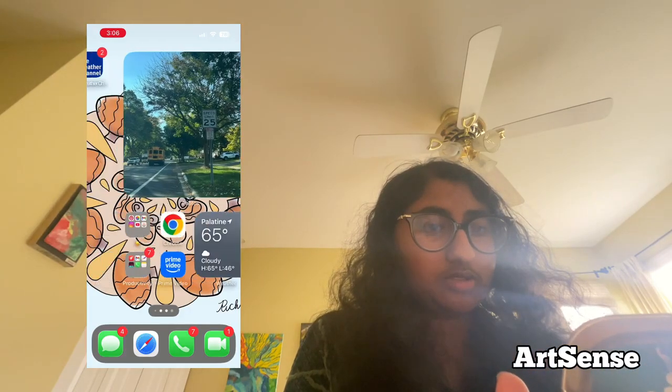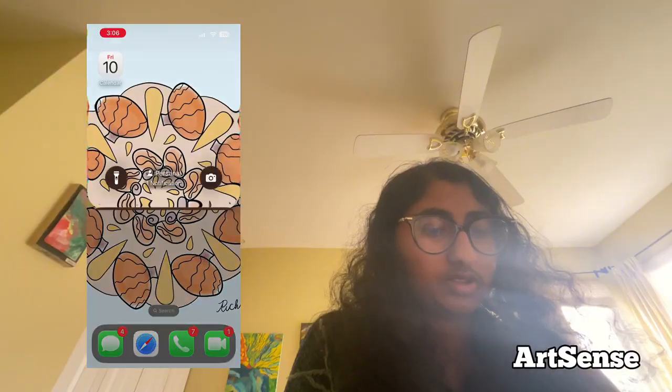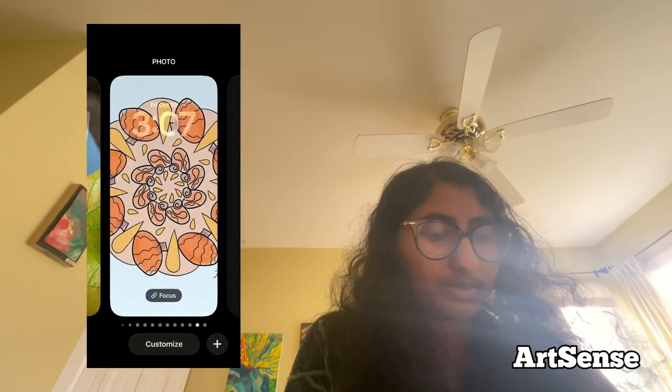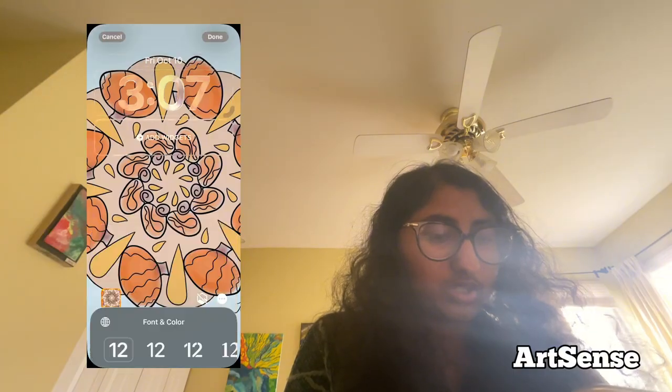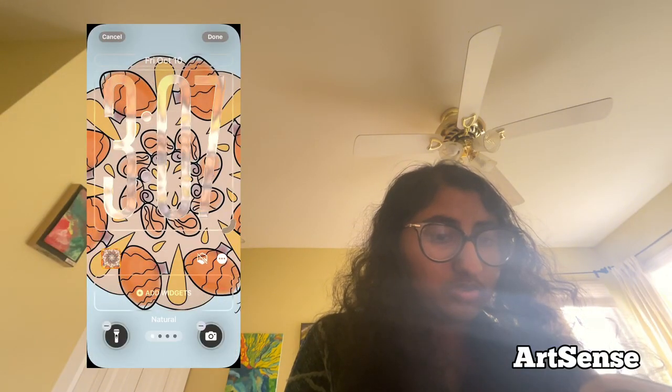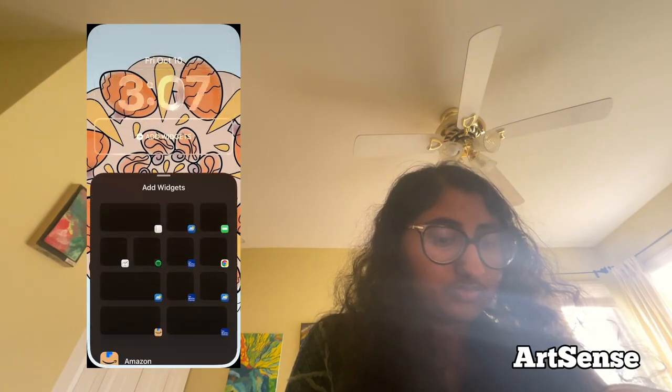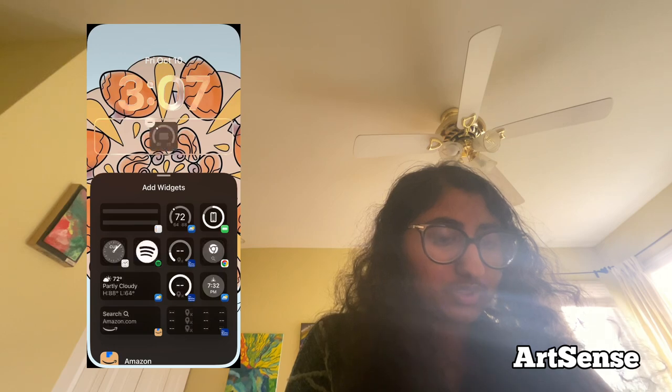Last but not least, customize it, and then make this bigger. I don't know why it's not working. Alright, yeah, like that. I'm gonna add your widget here. Done. I don't know why it's not working, but yeah, that's it.